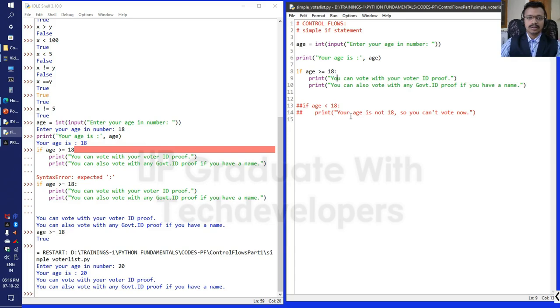So in order to tell the person that they are not above 18 or equal to 18, we need to use one more if statement. Now let us save this program and run it using the F5 key from the keyboard.